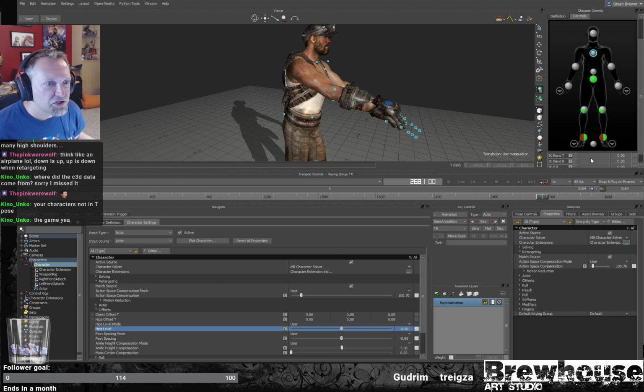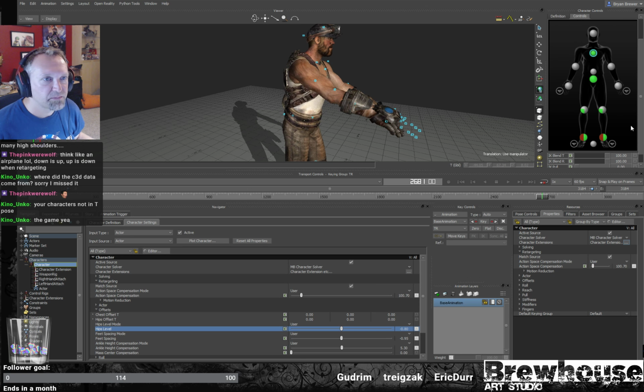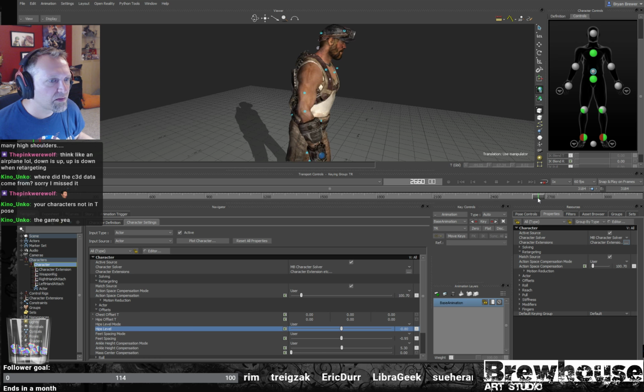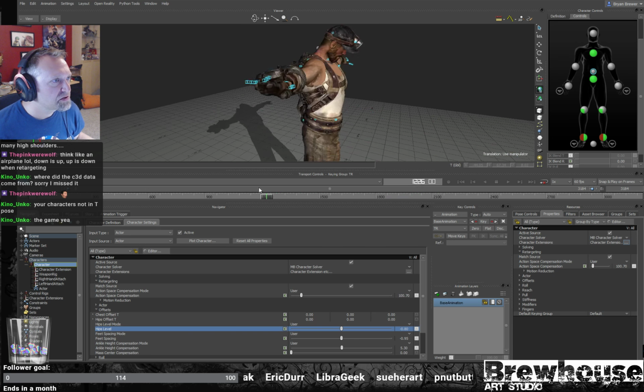I think I'm going to take his chest. I'm going to turn his chest up to 100%. That should help keep his chest on the markers.